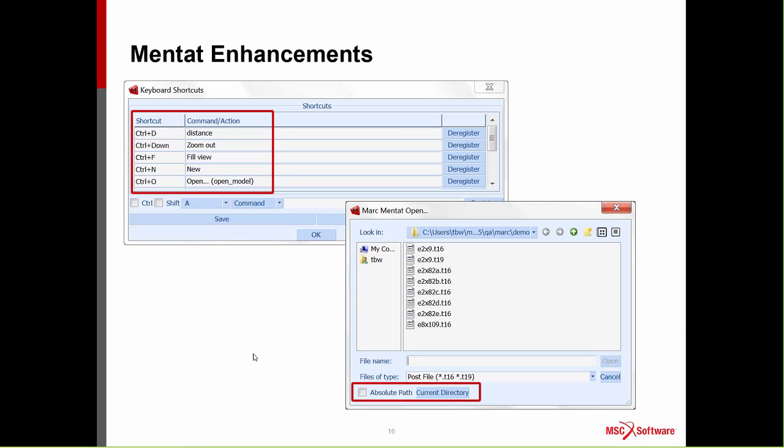There are some other nice enhancements associated with Mentat. One of them has to do with keyboard shortcuts. Sometimes our menus are a little bit too deep, but you can basically use one of our pre-programmed ones, or you can program things yourself. My favorite one is the distance command. So I can just say Control-D, and it moves directly to distance and asks me for my different points.